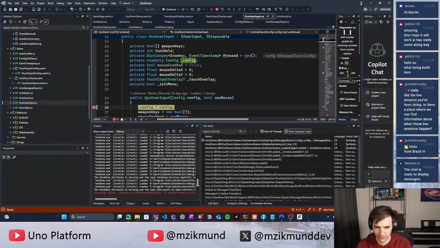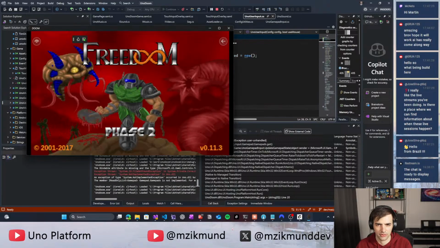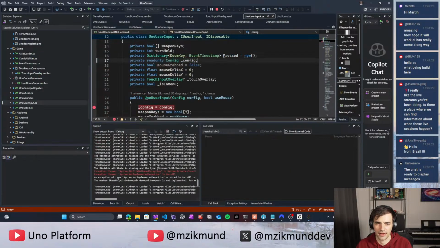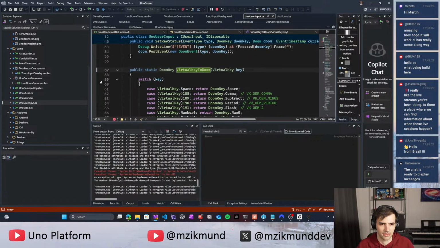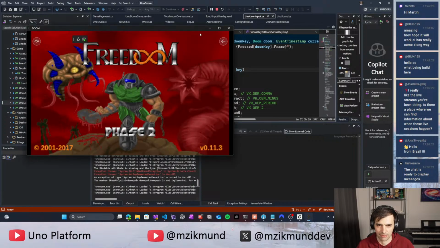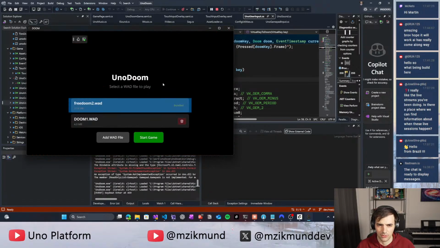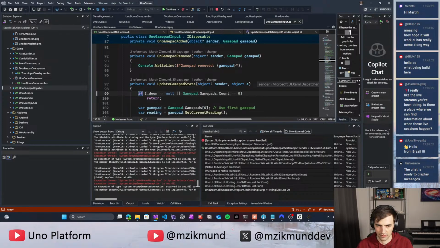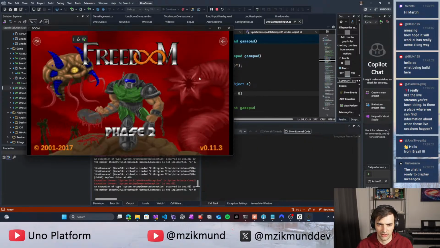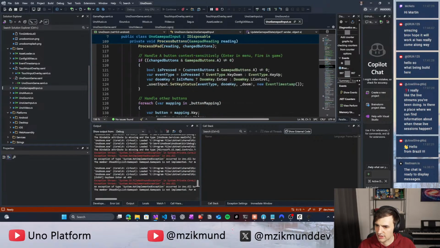So the game starts, it loads the keyboard input, and if I go to the user input and press, I don't know, virtual key to Doom, for example, here, and press enter, it registers the enter key. That's fine. But if I go back and run it again, we no longer get that at all. So there is something missing in there.